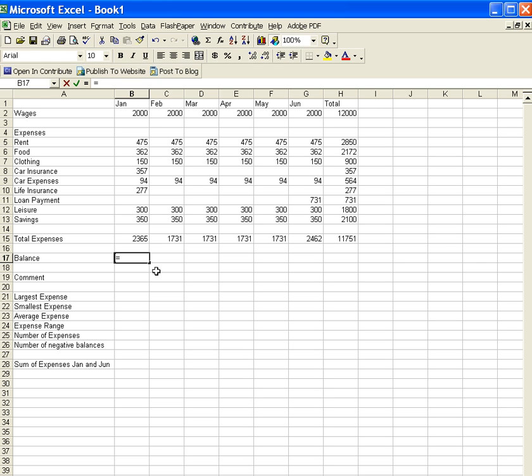So I'm going to go equal sign, and then 2,000 is at B2, take away B15 in mine. Okay, so just make sure you realize what it is in yours. Now, you should get negative 365, which means you spent more than you make, which isn't good. Then you drag it across, and you let go. Okay, and those are the numbers that you should get.